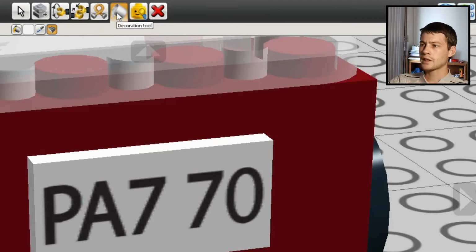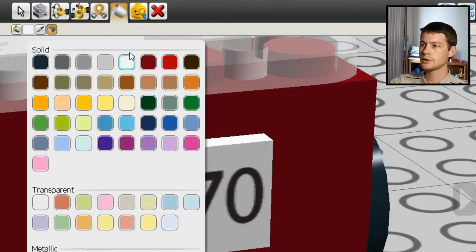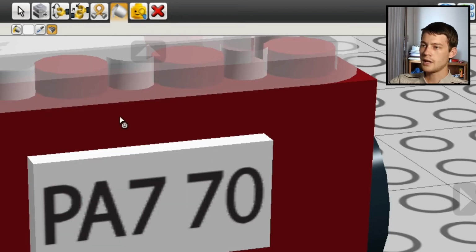So under your paint decoration tool, we have actually three options. The one I've been using throughout this whole video is the actual color one, where we can go and change the color of the piece itself to white or black or any of these options. So the first thing I did was change this plate into a white piece. After that, I came over here to the decoration tool, and this is what will give you the option to put some printing on the piece.